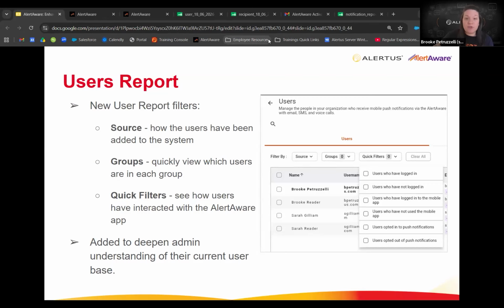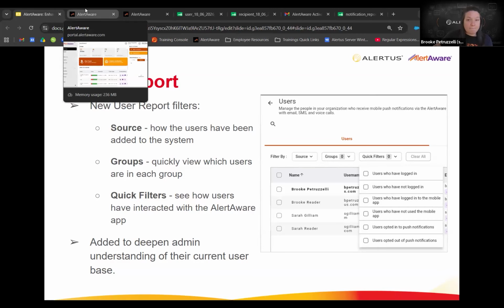So on this report, we've introduced several new filter options designed to help you gain a much deeper understanding of your current user base. You can now filter by source to see exactly how users have been added to the system, as well as groups, allowing you to quickly view which users belong to specific AlertAware target groups. We've also added a new quick filters view that provides insight into how users have interacted with the AlertAware app. These updates are all about giving administrators better visibility into their user population. I'm now going to hop into the AlertAware application to demonstrate this report. So let me pull that up.